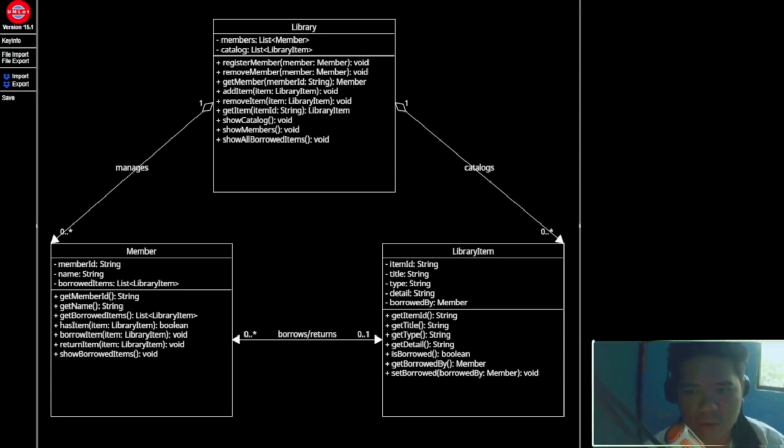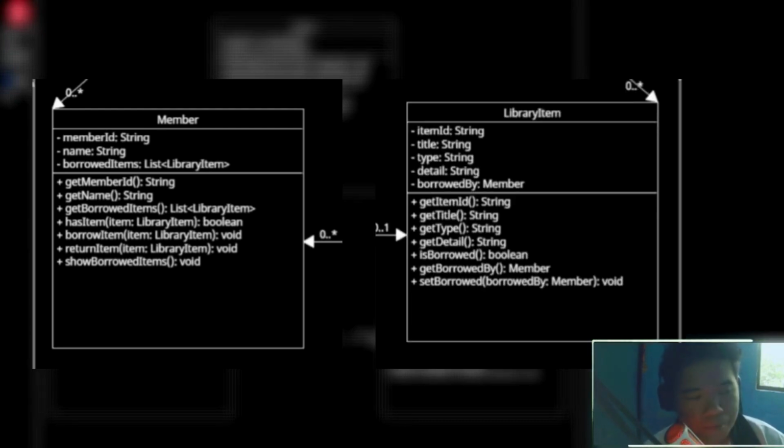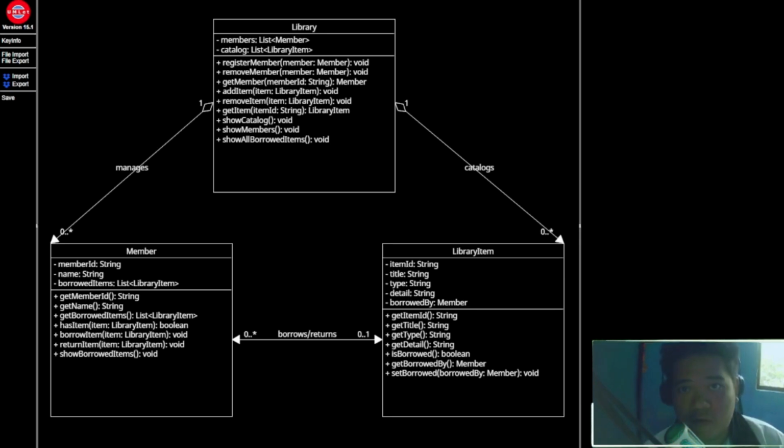Our system is composed of three main classes. So we have the library, the member, and the library item. And of course, we have a main class, which is the class where we would run our test cases. We're going to use instances of these classes and see for ourselves that the relationships are actually functioning as intended. These classes interact with each other through associations, meaning they work together without using inheritance.